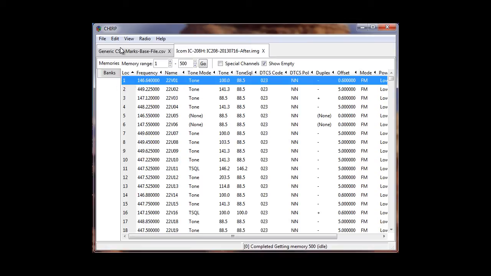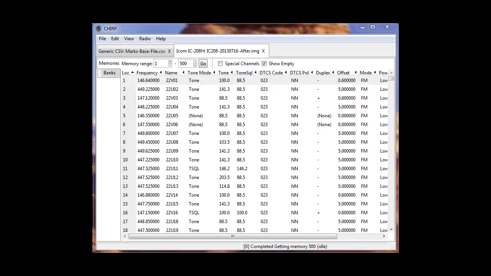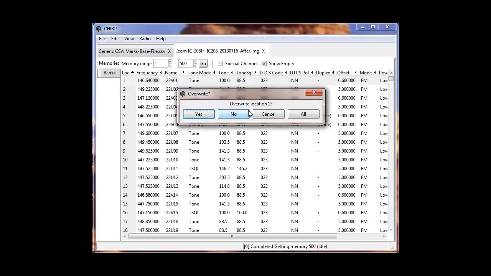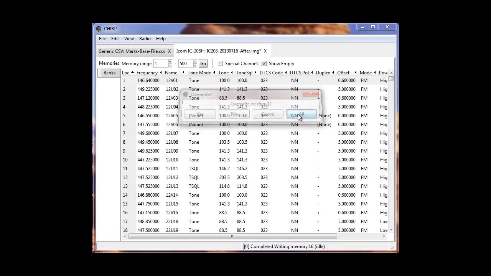Okay, I've saved the backup file. I've copied the contents of my base file. Now I'm going to left click on channel 1, and I'm going to right click, and I'm going to paste. And I get a dialog box that says overwrite location. Well, I don't want to do that for all 373, so I'm just going to click all.